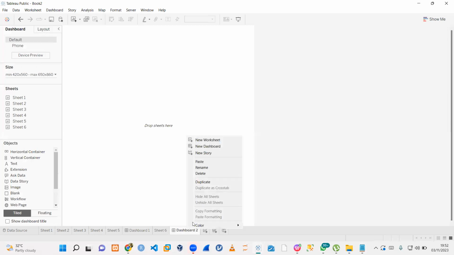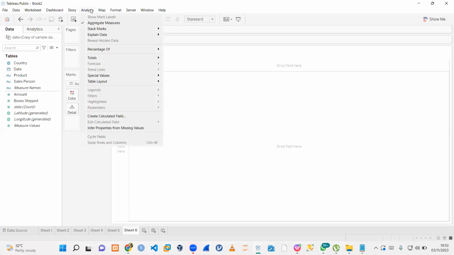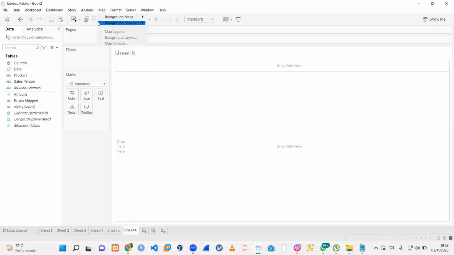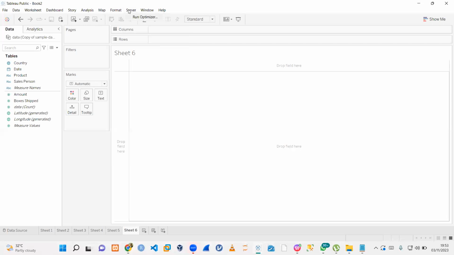So I will just close both of them. I don't need them. I can delete this. So I'll stick with my sheets. For story, we'll leave this for now. Analysis, there are several things we can do, we'll leave that. For maps, we'll leave that now. For format, we can leave this for now.